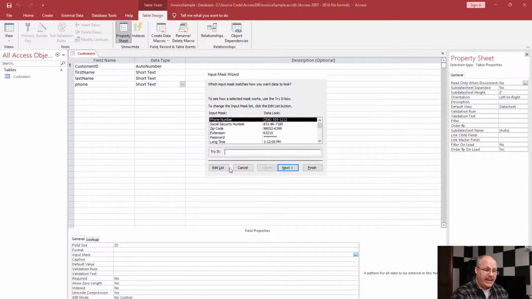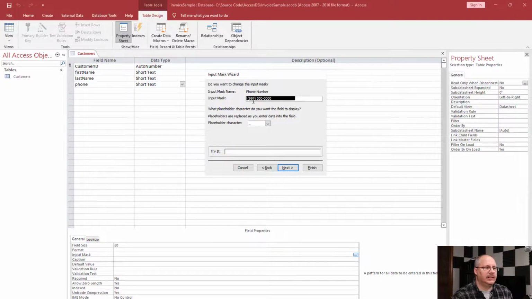I can go in and edit this list, or I can even go so far as to create my own if I have the experience in knowing what to put in here. I'm going to simply click Next. You're going to see what the input mask looks like. Notice that the 9s, just as an FYI, are optional and the 0s are required. So if you live in an area where your area code is required, you can change that to be 000 instead of 999, and now those are required.